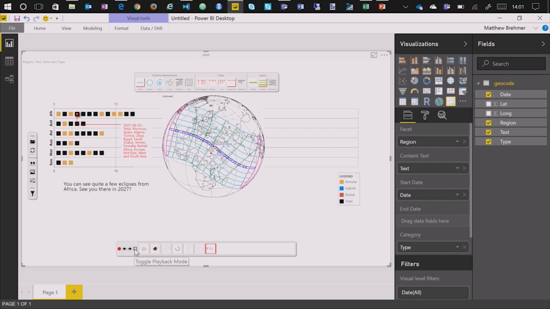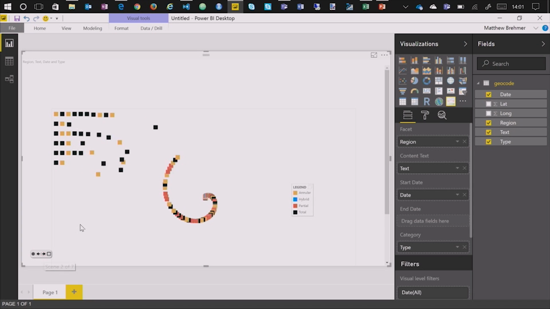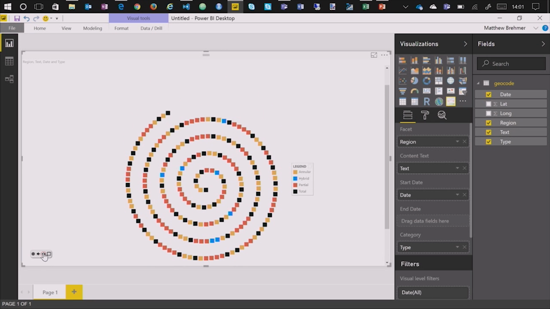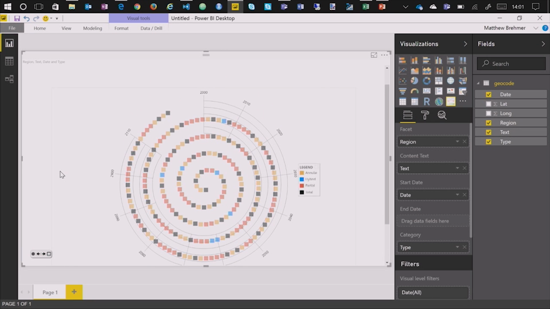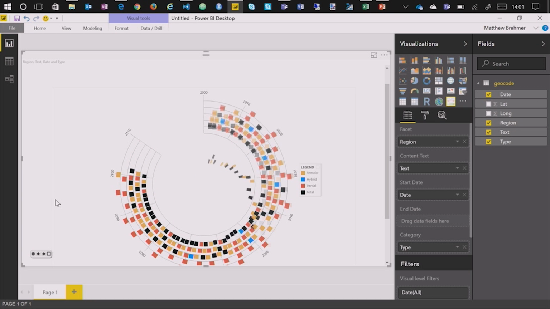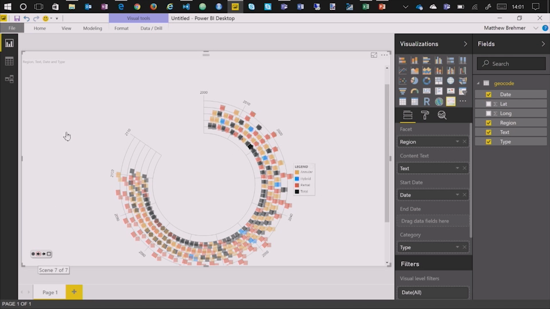You'll notice that this button here, this playback mode, I can view this story within Power BI without the full Timeline Storyteller user interface, and this will just advance me through the recorded scenes that I've made. And this is the viewing experience that you'll see elsewhere once this is published. I'll go back to the first scene here.